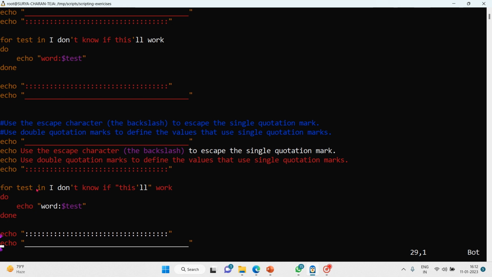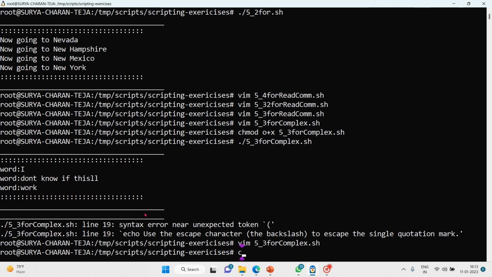Similarly, another example: I don't know if this will happen or not. In spite of that, you simply take the double quotation mark, write I don't know, and close it with a double quotation mark and use it. So that's the one.